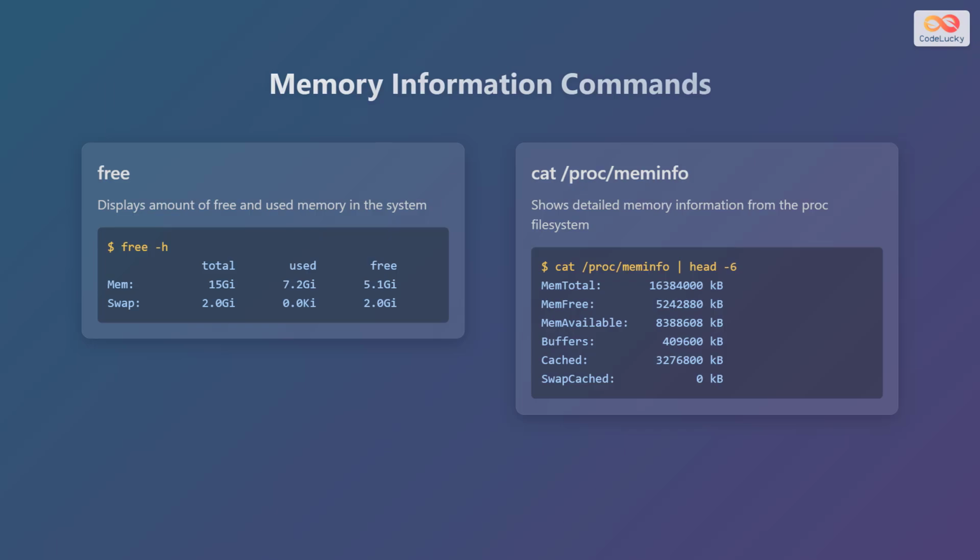The cat /proc/meminfo command shows detailed memory information from the proc file system. Piping the output to head -6 displays the first 6 lines, including MemTotal, MemFree, MemAvailable, Buffers, Cached, and SwapCached values in kilobytes.